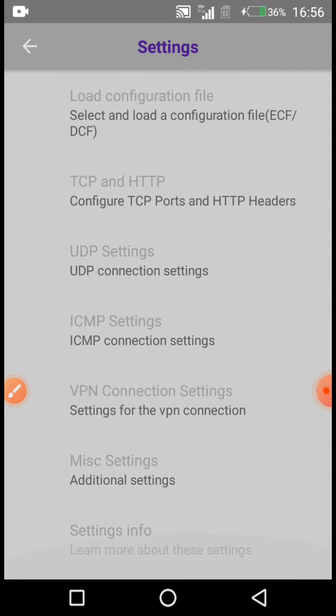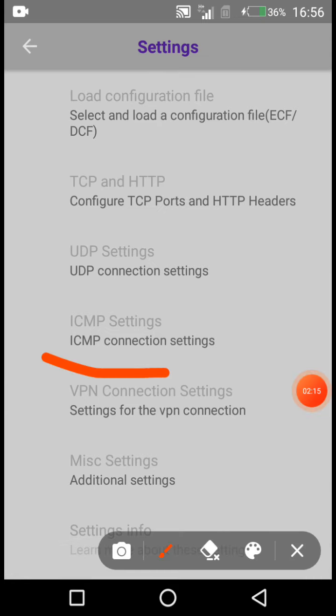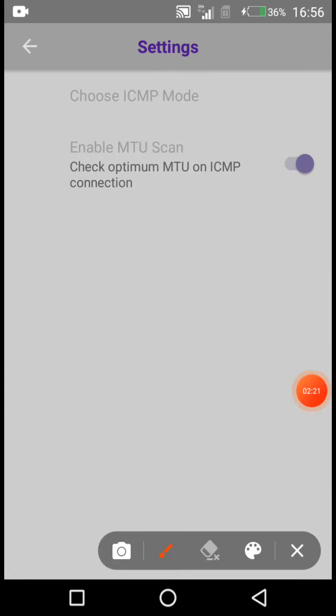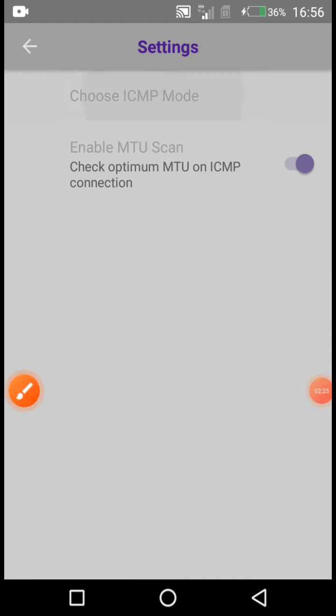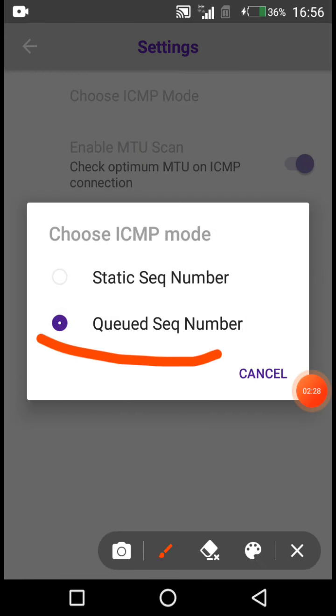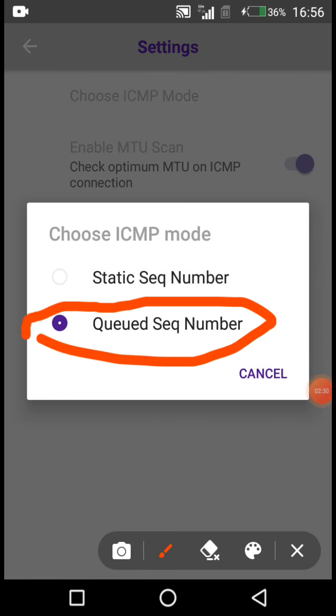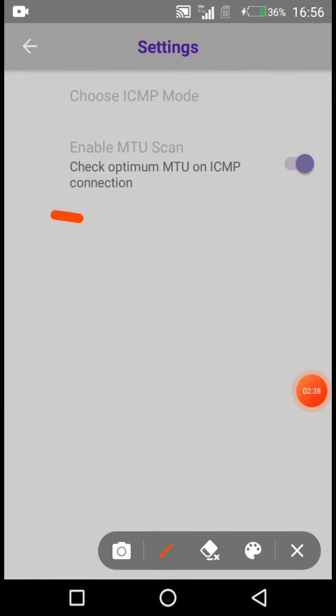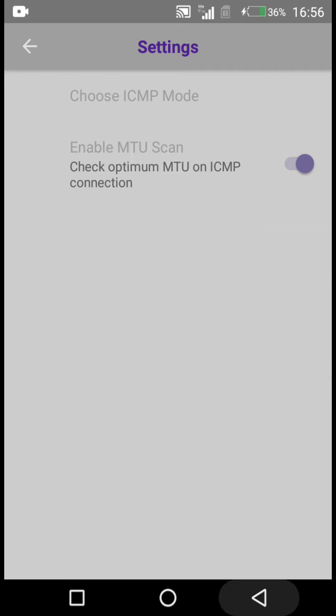From there we are going to go to ICMP settings. Then you choose the mode, choose QUIC. Members, you are choosing QUIC. You leave the MTU scan turned on. So from there we are going to go back.